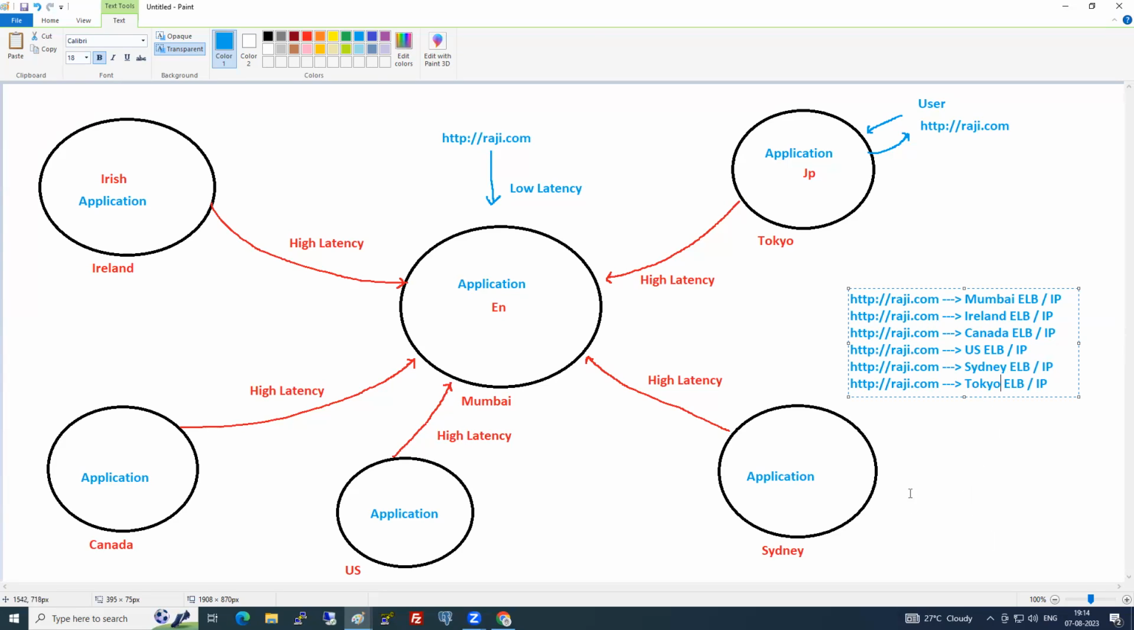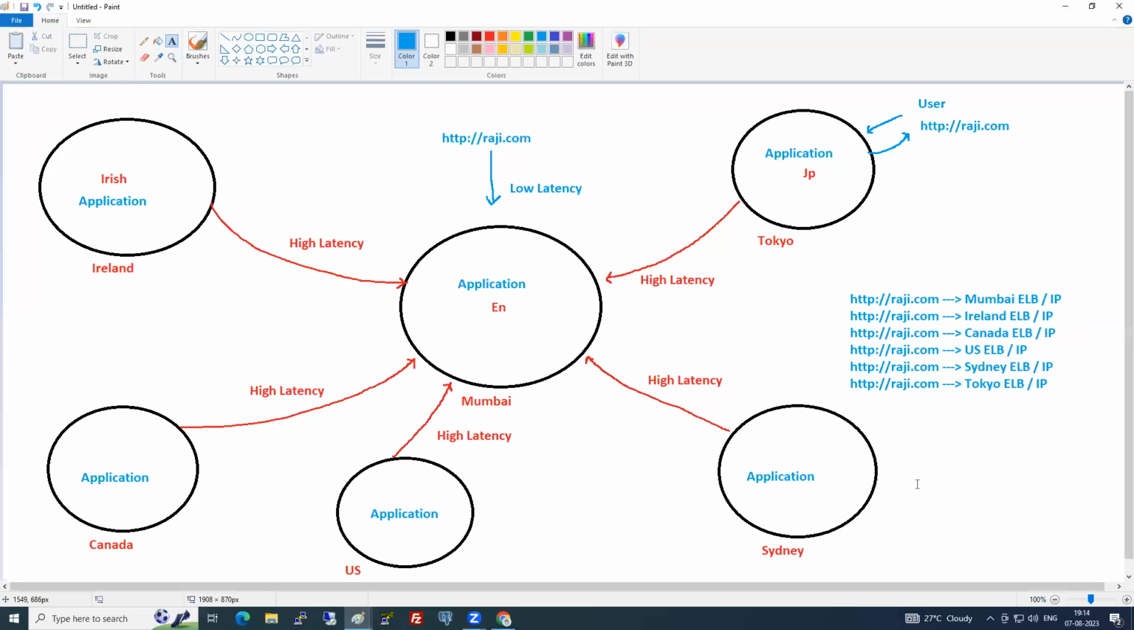How many you need to create, Nana? 6 records you need to create. So now, if anyone from Ireland opens raji.com, it will come to Route 53. Based on that, Route 53 will identify that this request is coming from Ireland. So then the request will be routed to the Ireland record. It will redirect. So this is called geolocation routing policy.